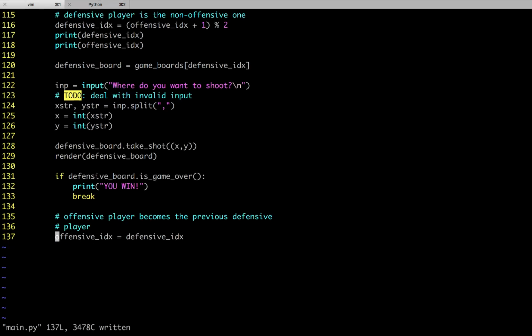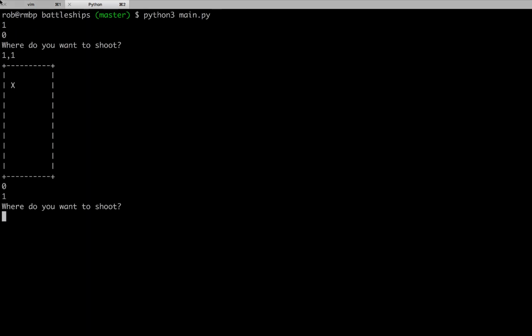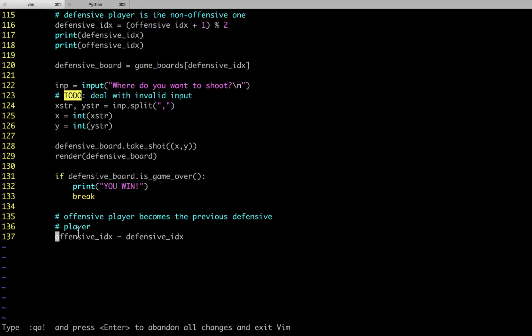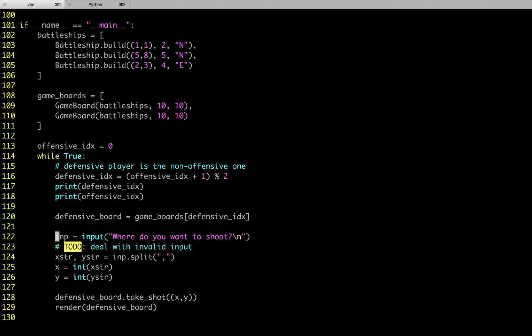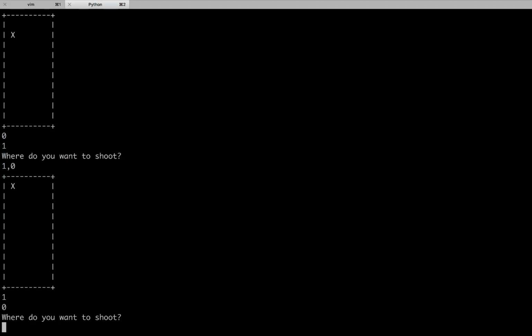We can delete those to make it easier. There we go. So it was 10, then it swapped around to 01. And the problem was I just typoed this variable name. So now if I shoot at 10, there we go. That's what we expected.